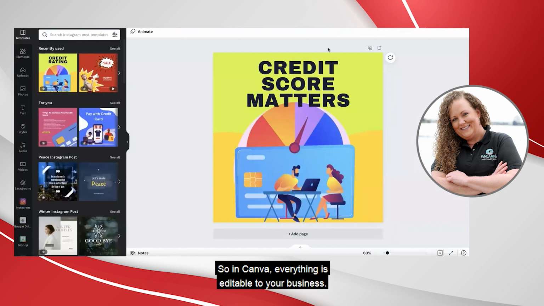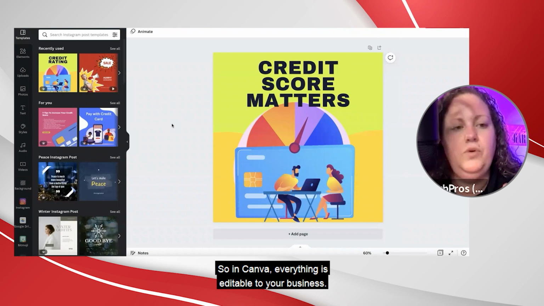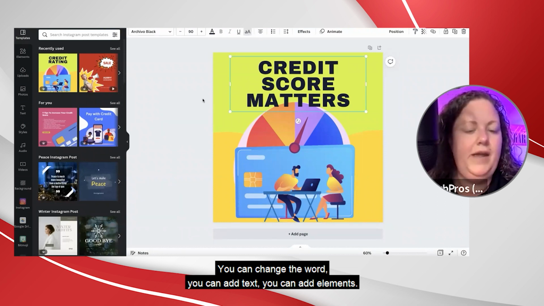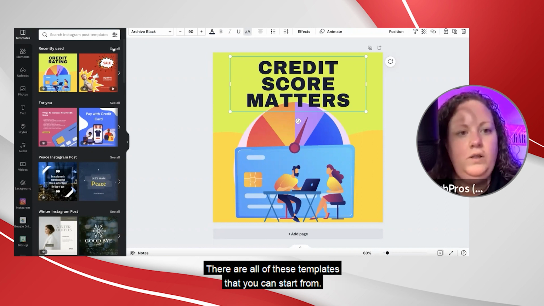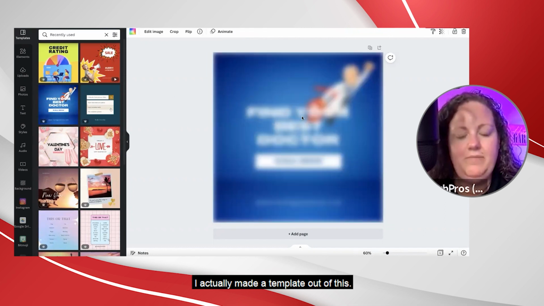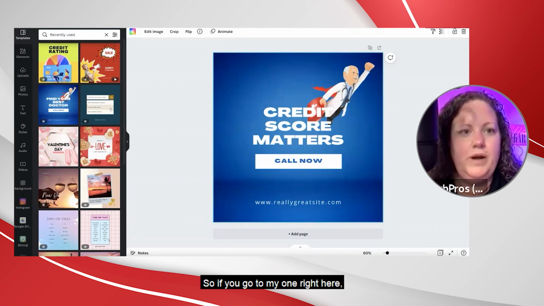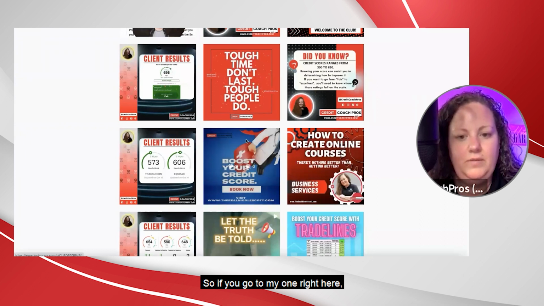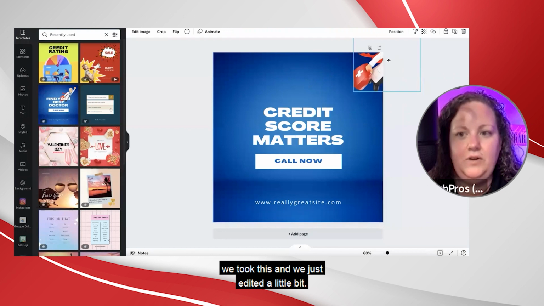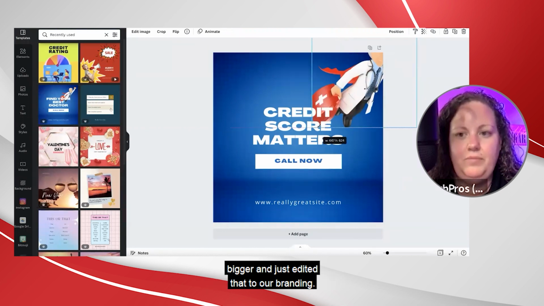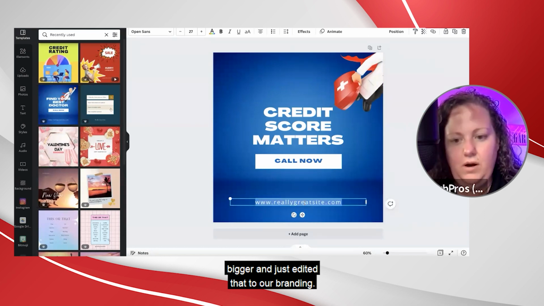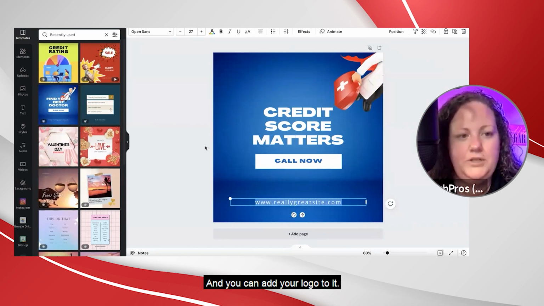So in Canva, everything is editable to your business. You can change the word, you can add text, you can add elements. There's all of these templates that you can start from. So you'll see this one right here. I actually made a template out of this. So if you go to my one right here, we took this and we just edited a little bit. We kind of made this guy a little bit bigger and just edited that to our branding, and you can add your logo to it.